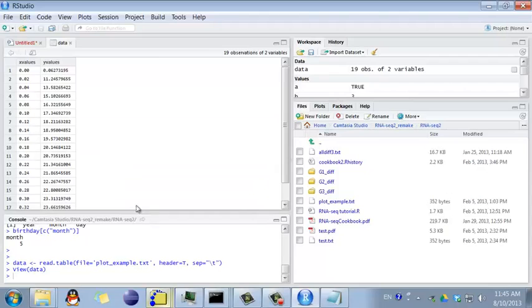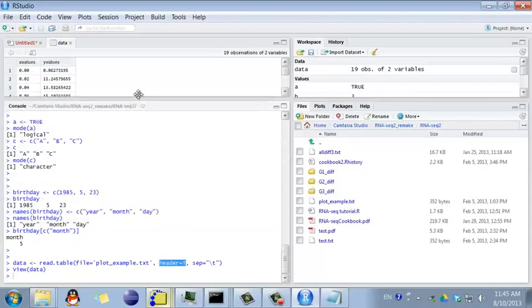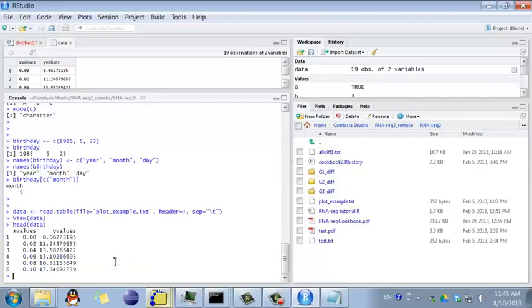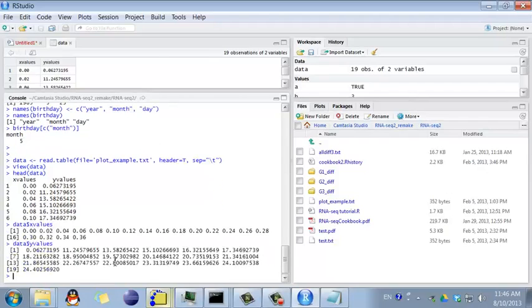And we can click on it. It'll give us an overview on the left. And if you notice, this click also equals the View data function. If you have a huge table, we can also see the first few lines of the data by using the head function. And we can also retrieve a column by using the $ sign followed by the name of the variable.